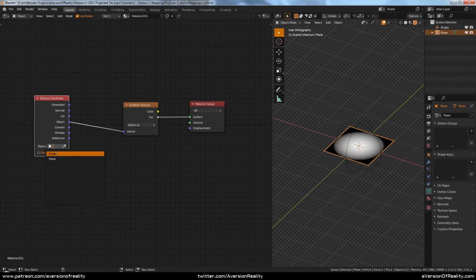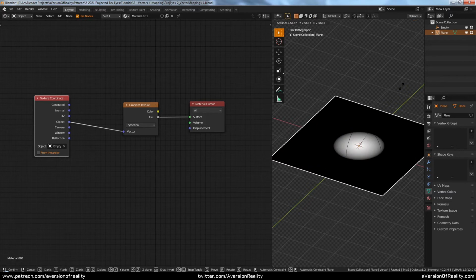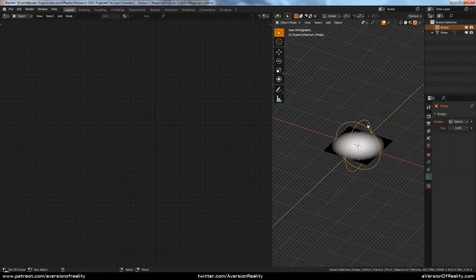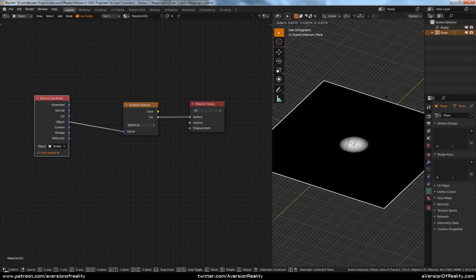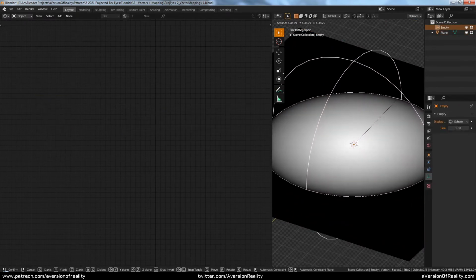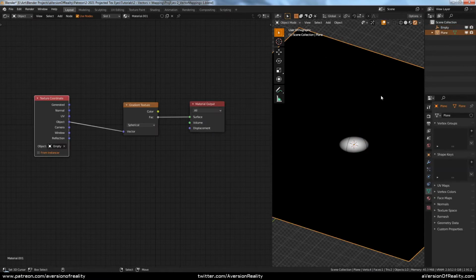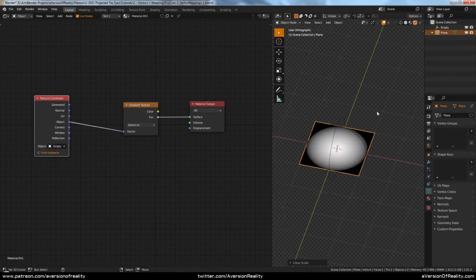But now that we're using this empty, even as we scale this object, it doesn't change anything. Of course, if we scale the empty, then it does. Let's make this way larger. And however large we make the empty is how large the texture is. But how large is that?